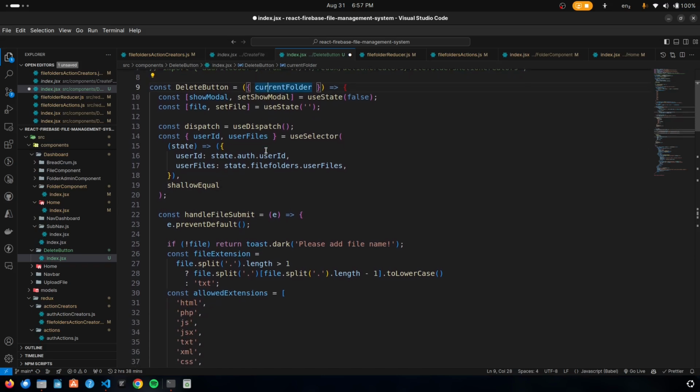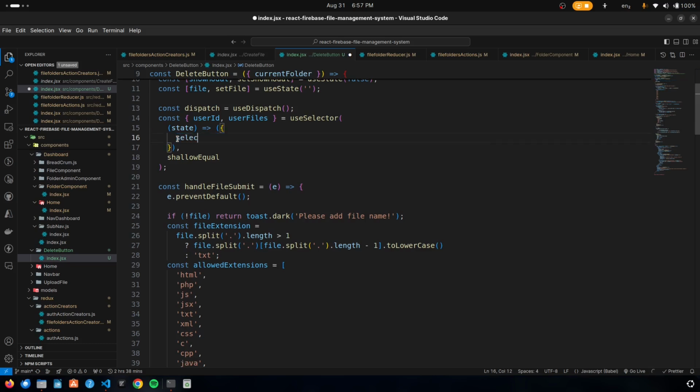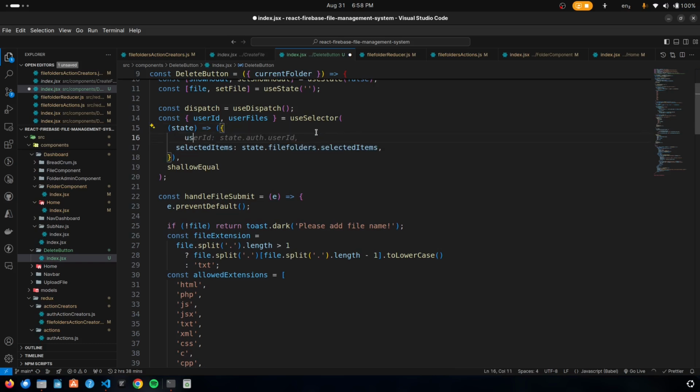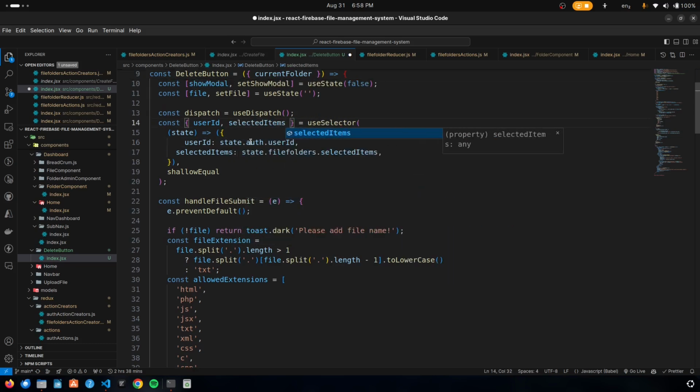And here what we have to do, in the useSelector we don't need anything regarding user files or user id. We just need one thing, that is selector items, and here will be state.fileFolders and selected items. So let's add one more thing. Let's add the user id as well. We need that one as well, selected items here. That's it.